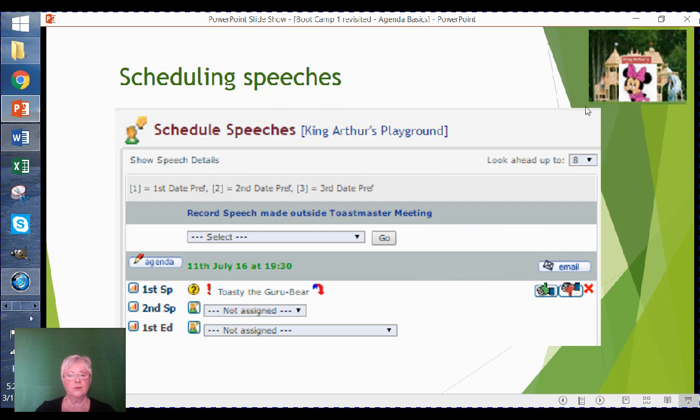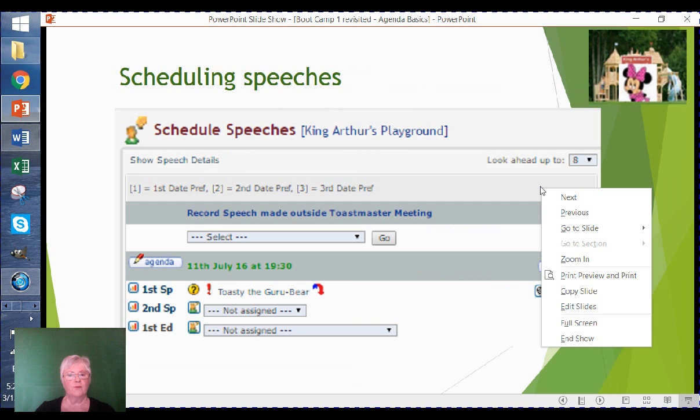The final thing to do is to accept on behalf of that person. Do this by clicking on the green thumbs up icon. Then all will be in place for your agenda.